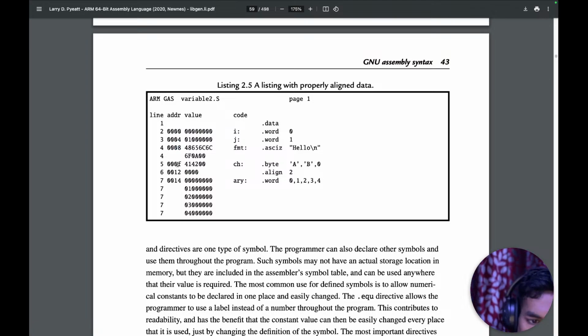Okay, is 1 2 aligned by 4? What is 1 2? 1 0 is 16 in hexadecimal.